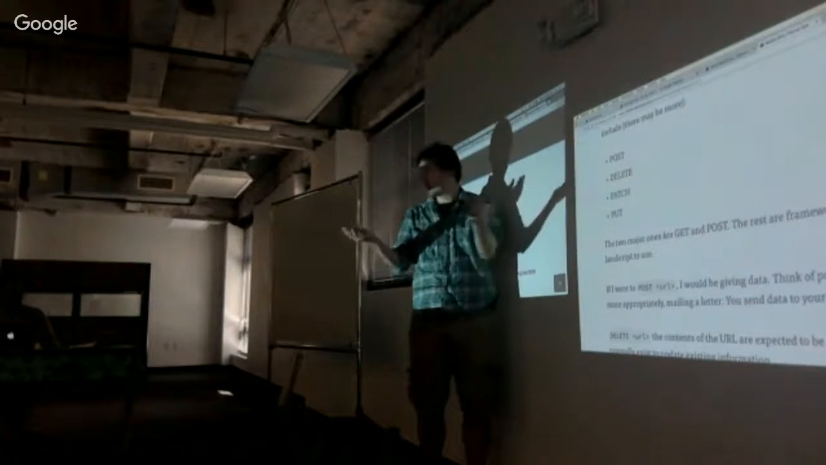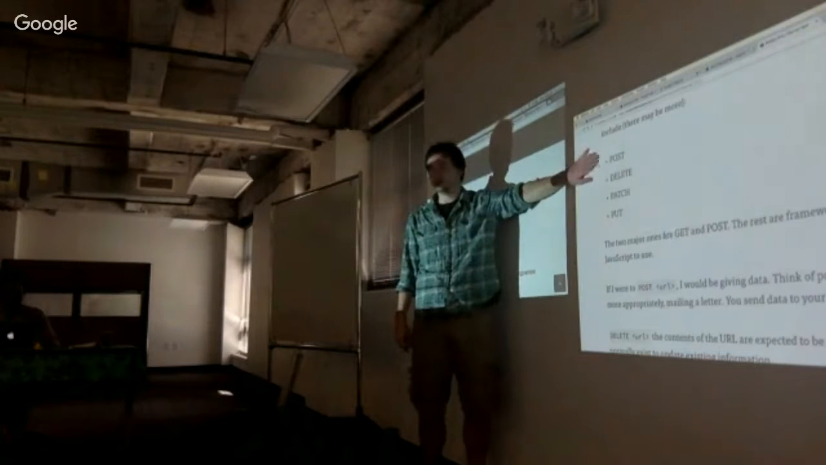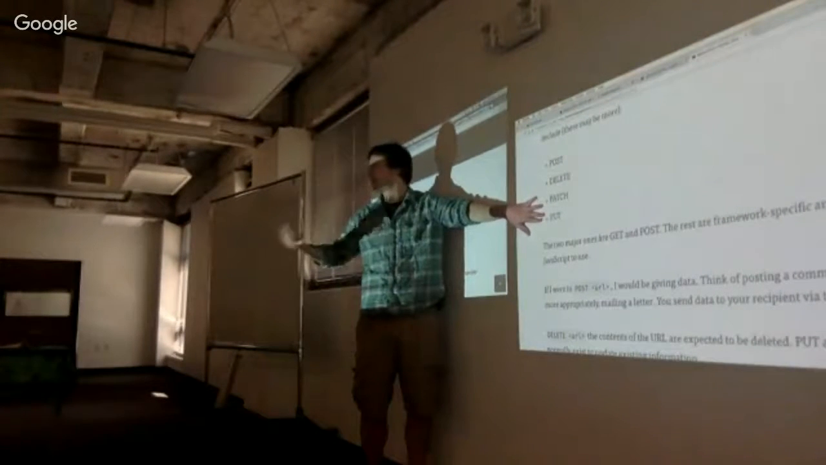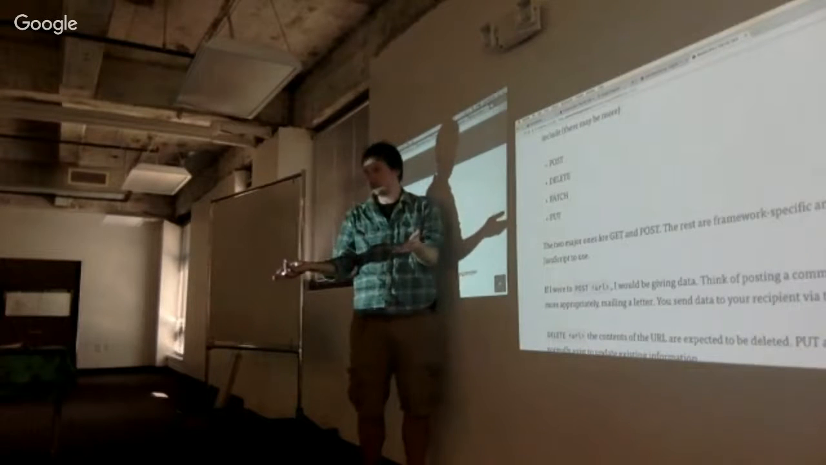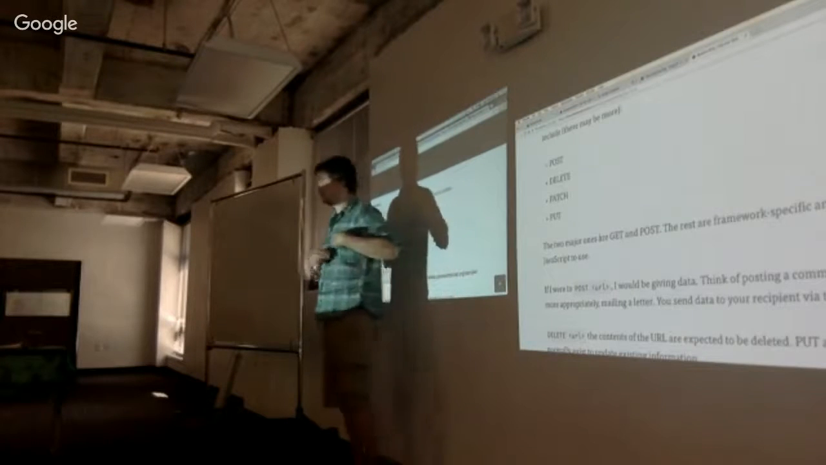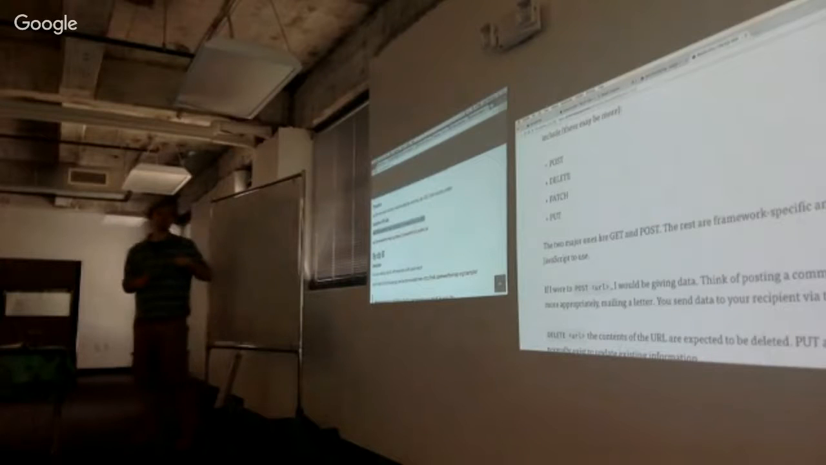Get. Post, add a new duck, right? So this is a sign up form or something like that. Put and patch both mean let's modify a duck that already exists. Delete: goodbye duck. What's the difference between put and patch? I see put a lot more than I see patch.